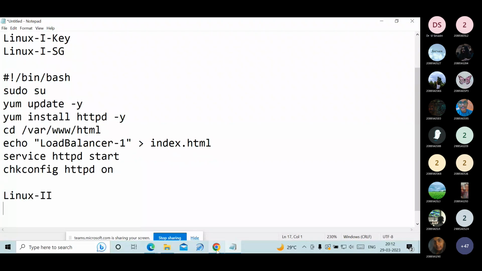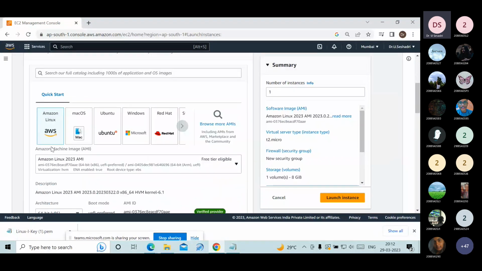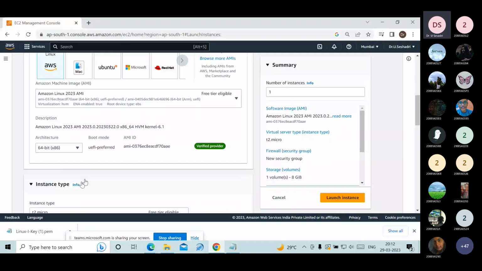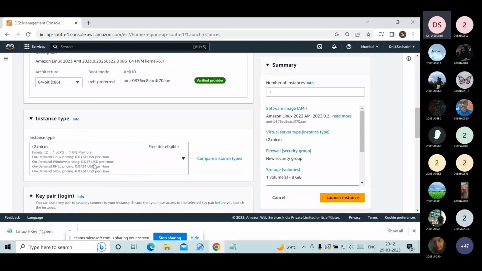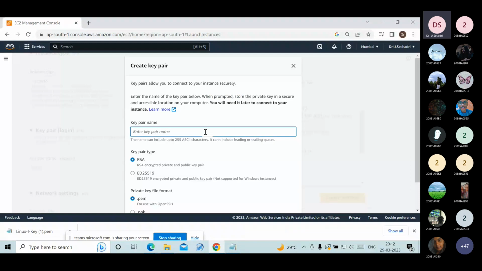Now I choose the operating system image, Amazon Linux 64-bit, instance type t2.micro. For the key pair, I give the key pair name Linux 2 key. Copy and paste it in the notepad.